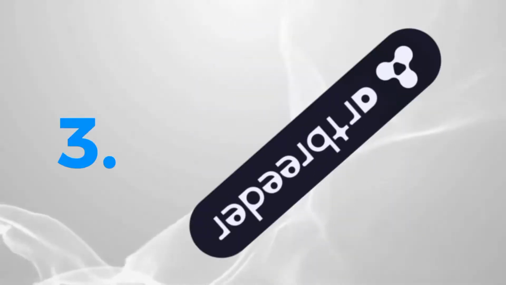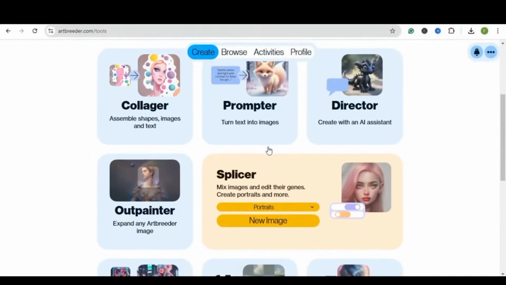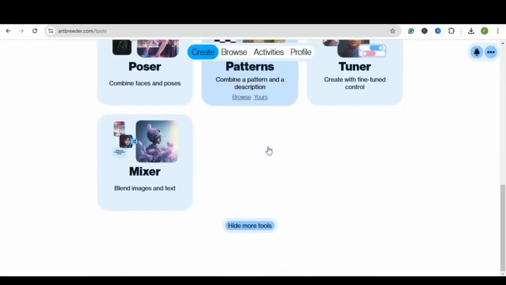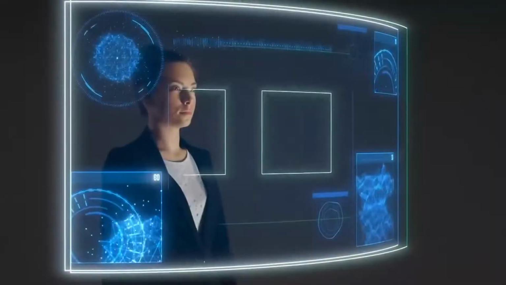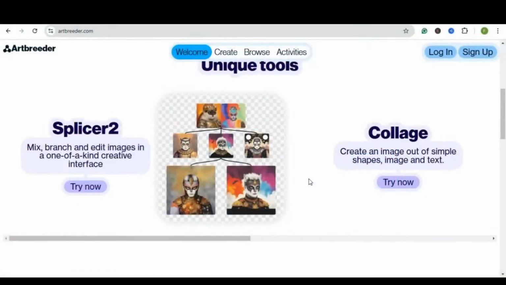Number 3. Artbreeder. Now, this one's a bit different from the others because it's all about blending. Instead of generating something totally from scratch, Artbreeder lets you mix and morph existing images to create something totally unique. It's honestly like digital gene editing for art. You tweak sliders, adjust features, combine styles, and slowly evolve your image into exactly what you're imagining.